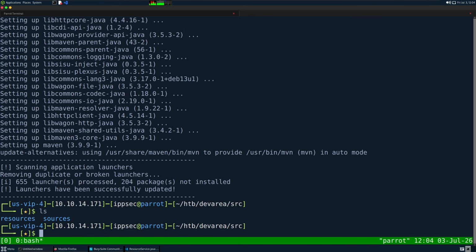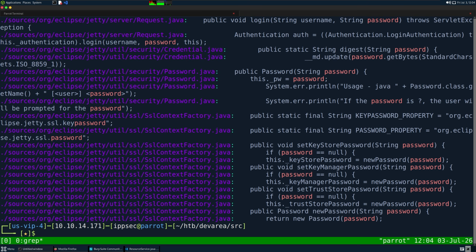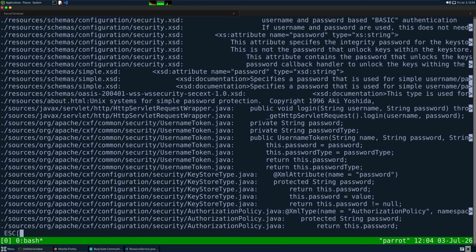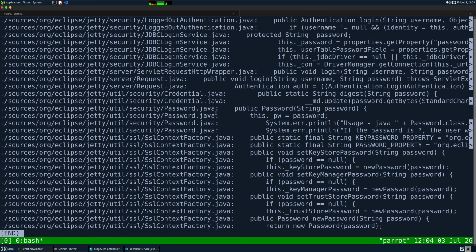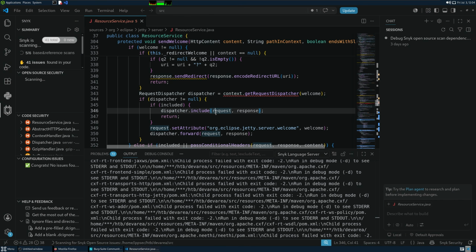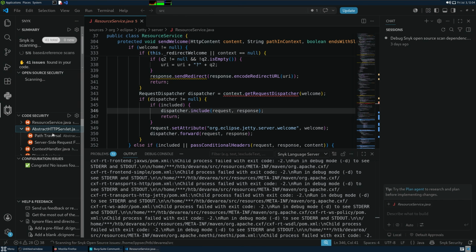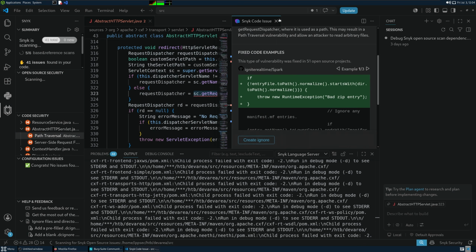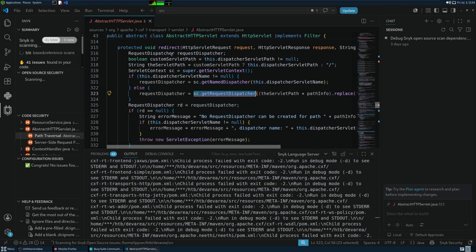While that goes, you could also grep -r, let's see, password. It's probably going to give me a lot of things. Let's see, /s. And you could just eyeball this to see if there are hard-coded credentials, things like that. But I normally trust Snyk to point those things out because it does a good job there. You could take a look at all these to see exactly what this path traversal is.